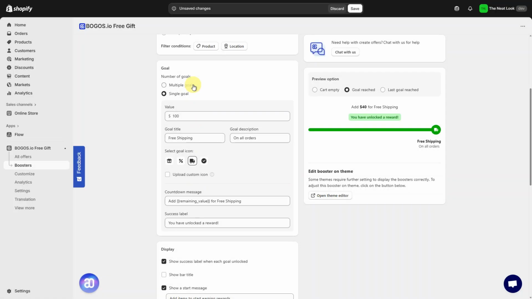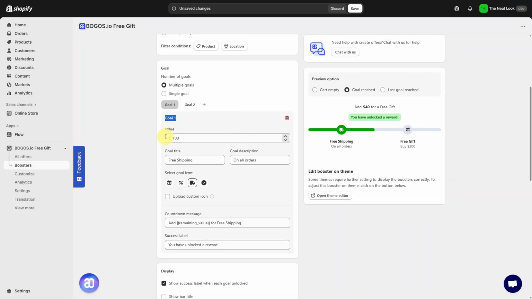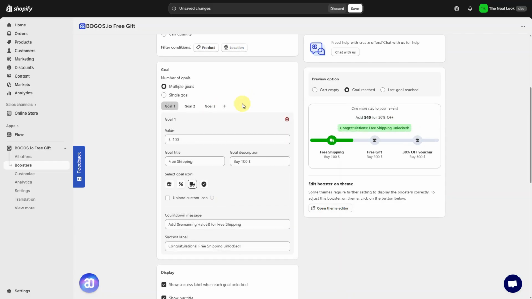Now let's switch to multiple goals. It works the same way. Each goal uses the same fields I just showed you. You're just adding more milestones. For this example, I'm creating 3 reward tiers. My first goal is to reach $100 for free shipping. My second is to buy $300 and get a free gift. For the last one, it's to buy $500 and receive a 30% off voucher for their order.